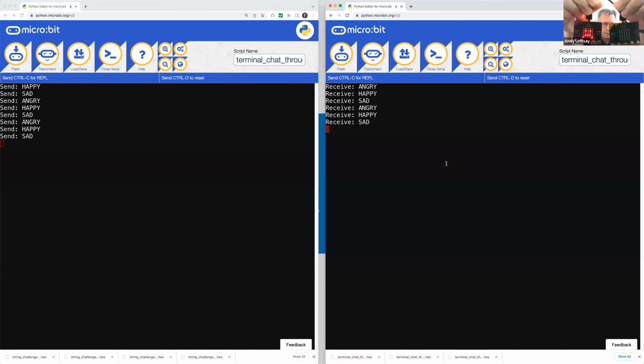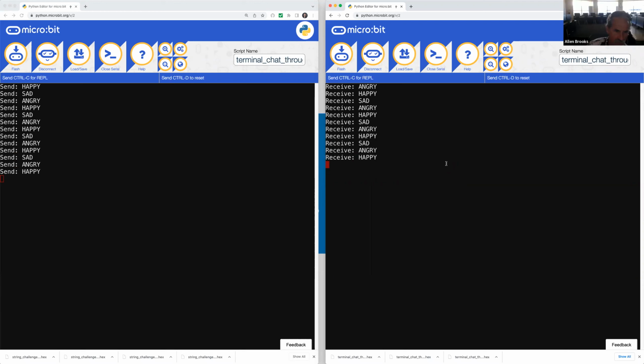The transmitter is on the left. Is that your left too, or is my screen reversed? Your send is left, your receive is right. Yes, and so we can see in text and in this case with the micro:bit itself.